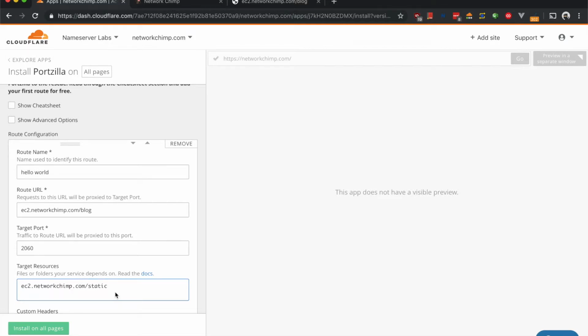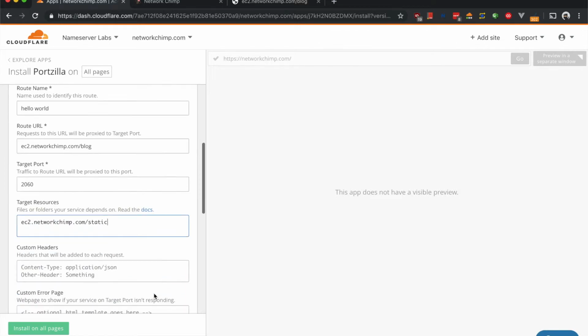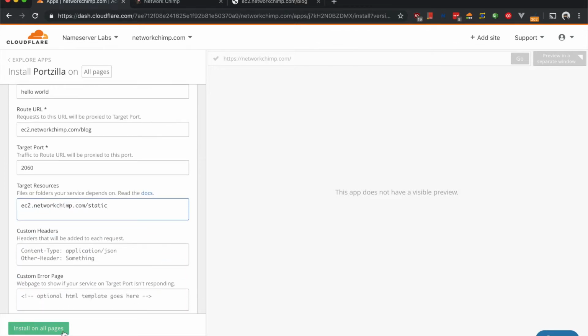And that happens to be ec2.networkchimp.com/static for the create React app that I'm running. That's literally all there is to it. Let's press install here and see if it works.